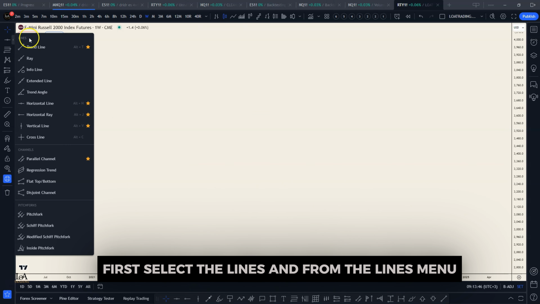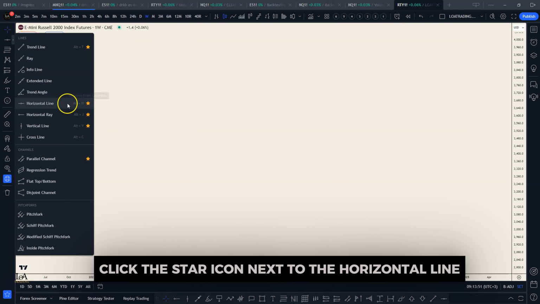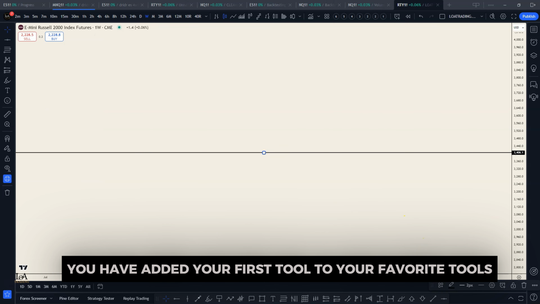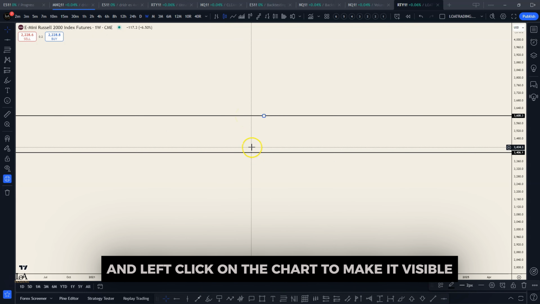First, select the lines and from the Lines menu the horizontal line. Click the star icon next to the horizontal line. Now you have added your first tool to your favorite tools. Now select the horizontal line and left-click on the chart to make it visible.